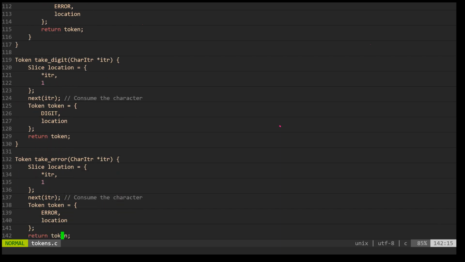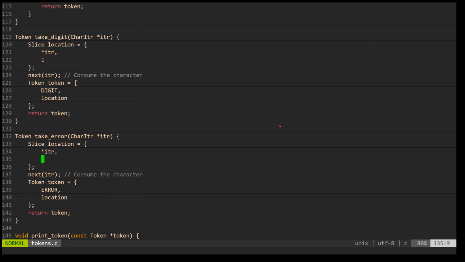If we look at the take error, it's very similar. We're only taking 1 error character at a time. We could imagine a more sophisticated error handler here that maybe took all of the characters that weren't a number or an L until we reach the next one that might be valid. But here, just taking 1 character at a time and saying, hey, there's an error, that's totally fine for this simple little demo.